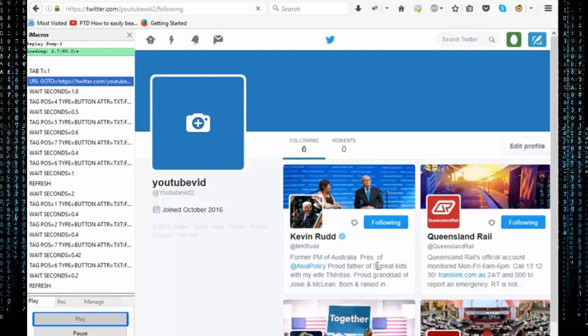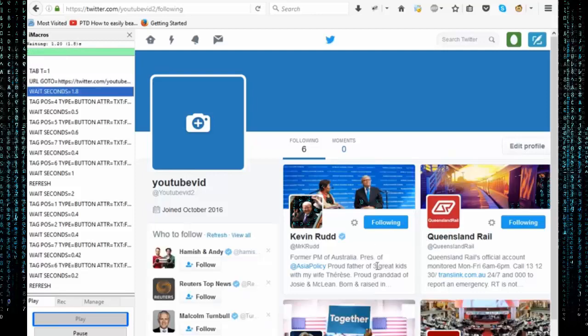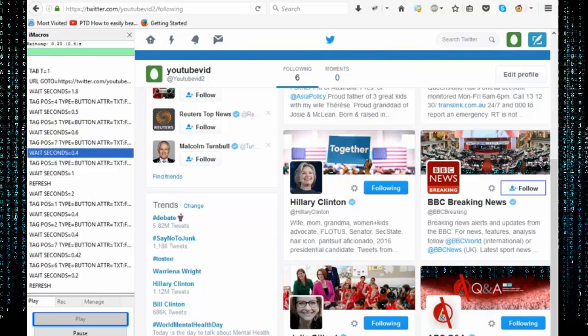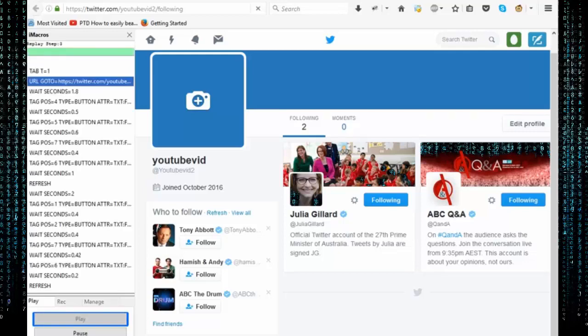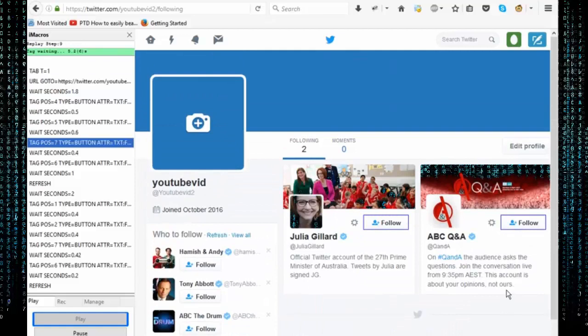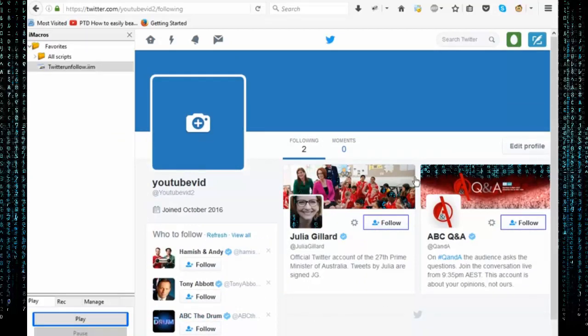And this will just keep on unfollowing everyone until you've got no following left. Depending on how many people you're following, you'll unfollow eight people every time it goes through. So depending on how many, you might want to loop it 50 times. It's unfollowed everyone already, so that's it.